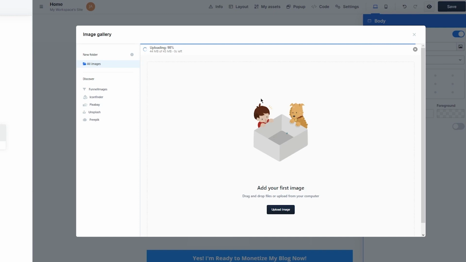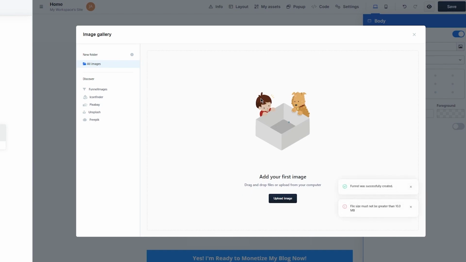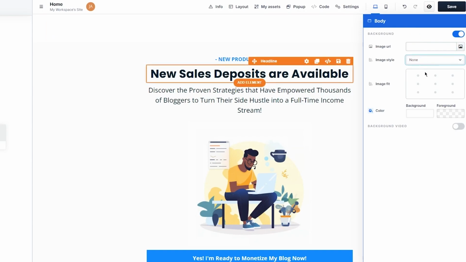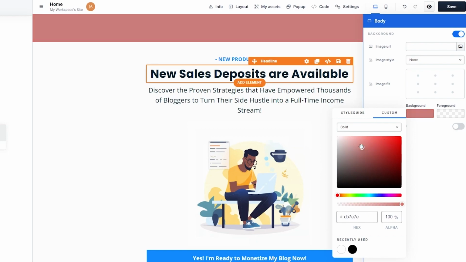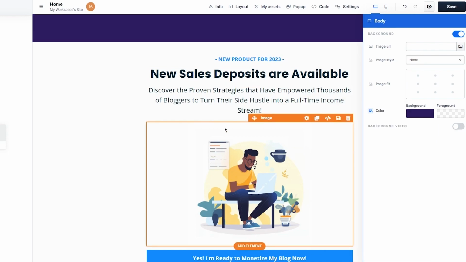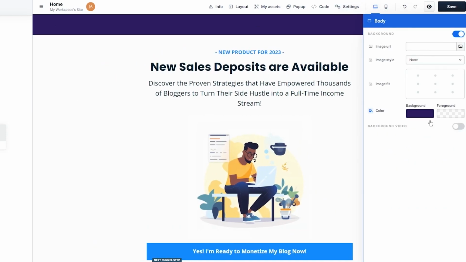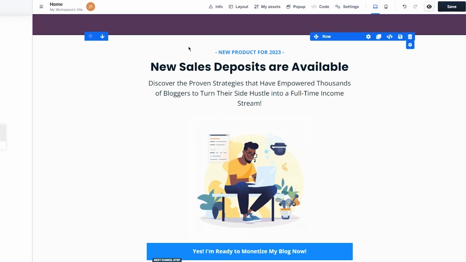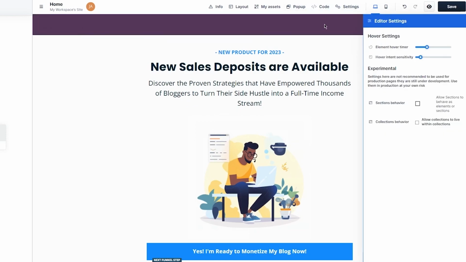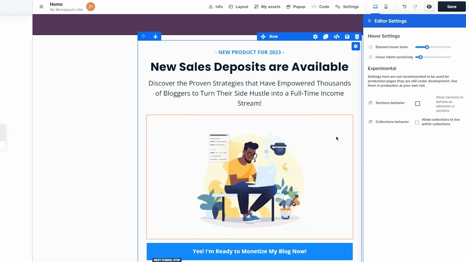And obviously, if you're a design freak and you want things to look the way you created them, then obviously this is going to be for you. And then you can also make a solid background color if you want to, like, let's say, there we go. I like the dark blue shade or the midnight purple shade. So obviously you can do the same with the backgrounds in this, okay? Same background, add a different foreground color if you want to. Then you have the different editor settings, element hover time, section behavior, and all that. So pretty simple stuff in my opinion.